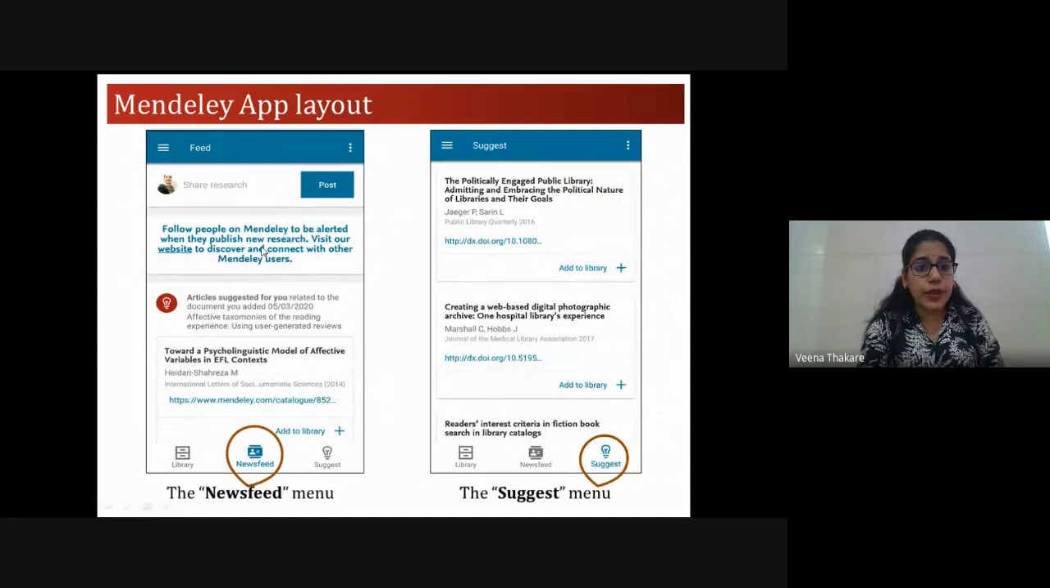In newsfeed, you can share your research, and you'll come to know who is doing what. You follow other people on Mendeley to be alerted to what they're publishing, or you can connect with other users. That feature is also there, but it's more prominent on the web version of Mendeley. And in suggest, it will give me library-related suggestions, readers' interests, as you can see from the suggestions I have received here: public libraries, archives, readers' interests. All those keywords that I have put as my interest, it will give me suggestions accordingly, right?